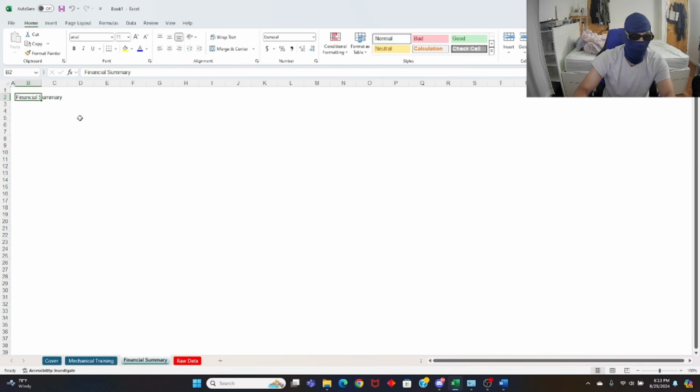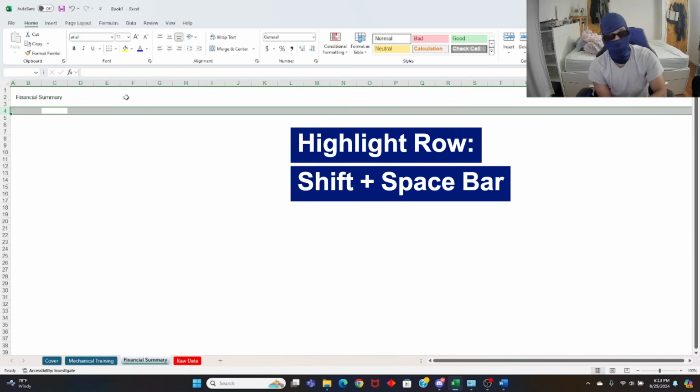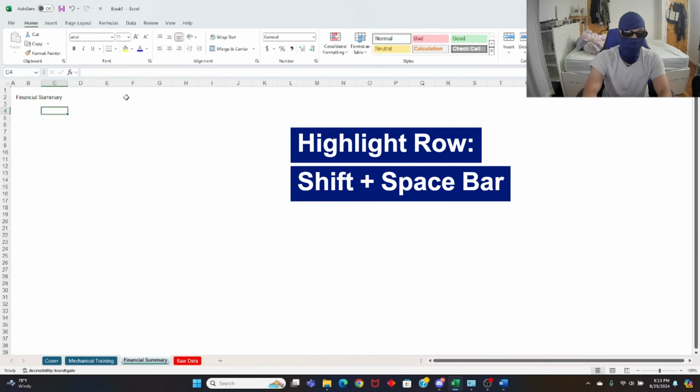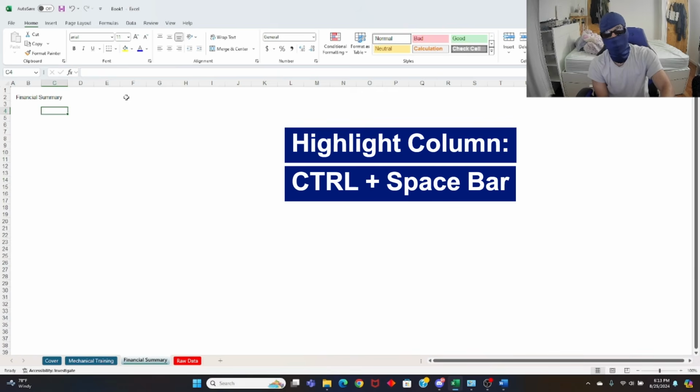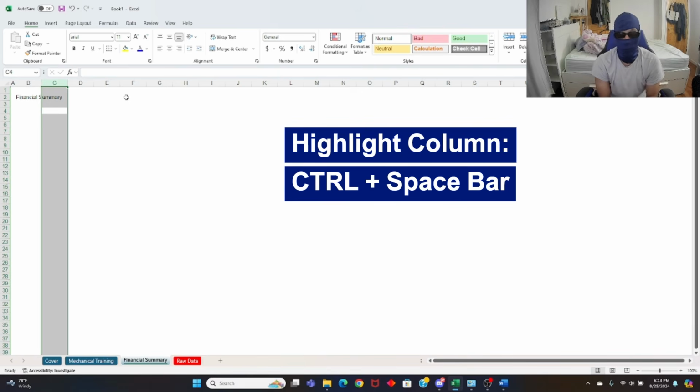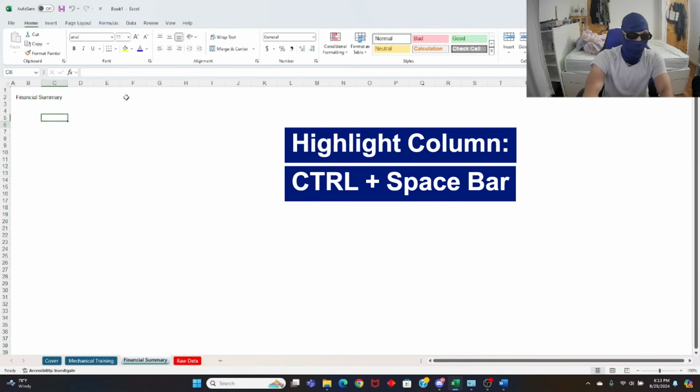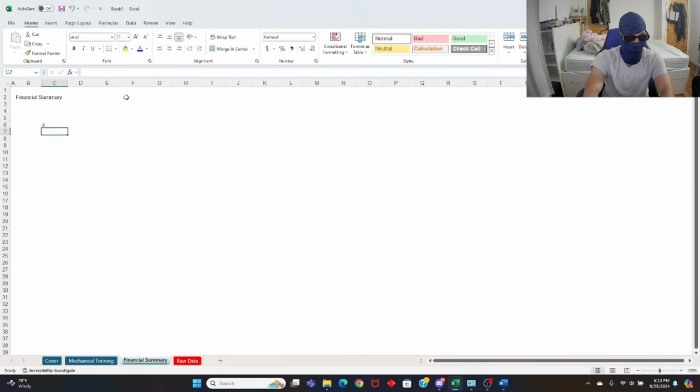So in order to highlight the entirety of the tab, this is where you learn to highlight rows and to add rows. To highlight a row, you hold Shift and press the spacebar. That's the row. To highlight a column, you hold Control and press the spacebar. That's a column. And now let me put an X here just to show you guys.